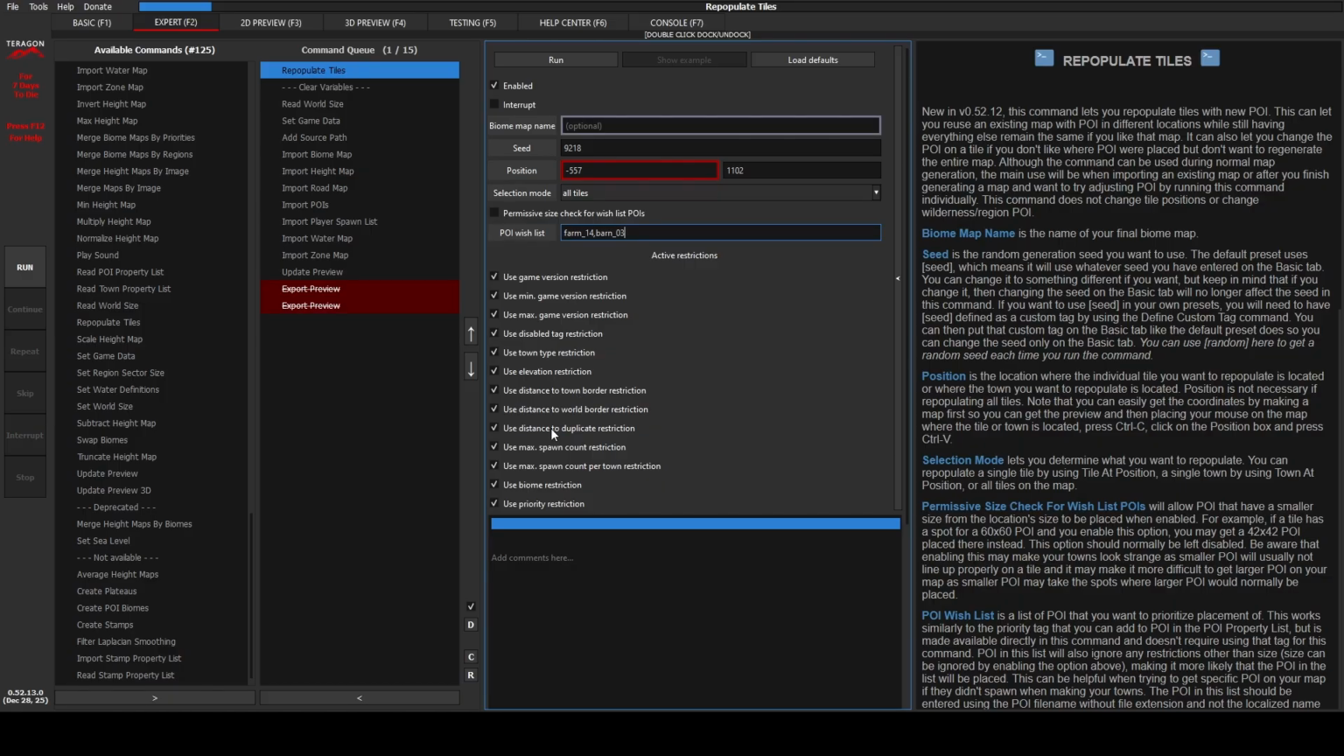The next option, distance to duplicate. That applies both to a duplicate POI, so the same POI, or a POI of the same theme. Normally you want a certain distance between the duplicates or POI of the same theme, so you're not getting a whole bunch of the same thing grouped together on your map.